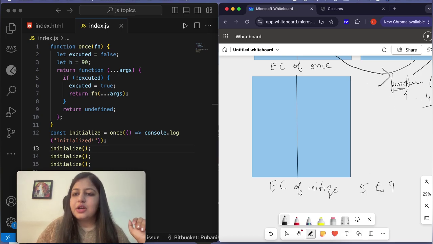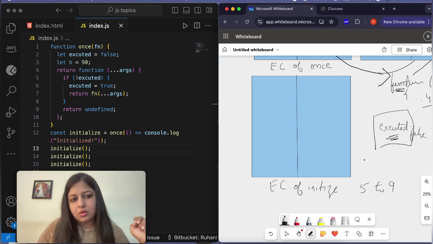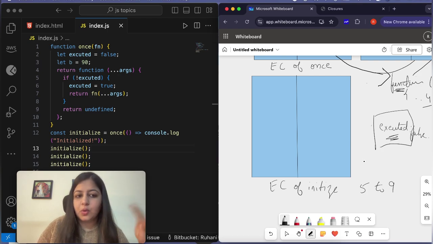when this function is returned, it returns with a baggage. And in that baggage, only executed will be there, since we are only using the executed variable inside the function. We are not using b. So the b variable will simply go to the garbage collector and get removed, and executed will still be there. The value of it is false till now. So if executed is false, it will go inside. It will check the executed value from the baggage, and then we will make the executed value true.